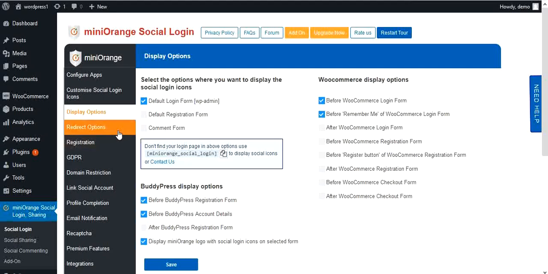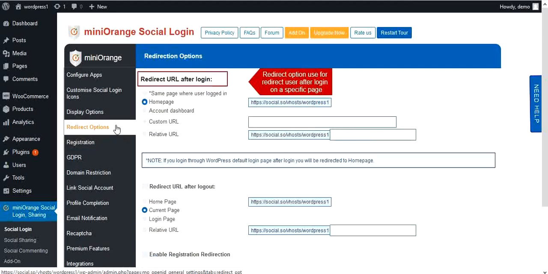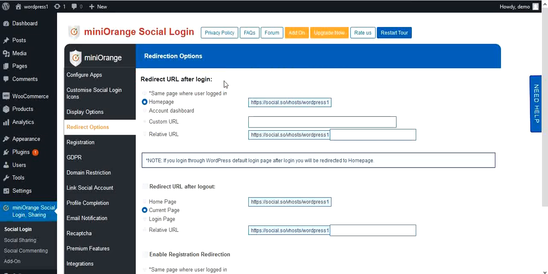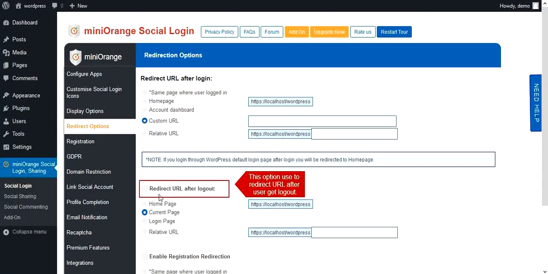Now go to Redirect Options tab. Redirect option is used to redirect user after login to a specific page. Select Redirect URL where you want to redirect user, like account dashboard, or you can also add custom URL. Select option as per requirement. You can also add redirect URL after user gets logout. Enable this option. Select following option to redirect user.